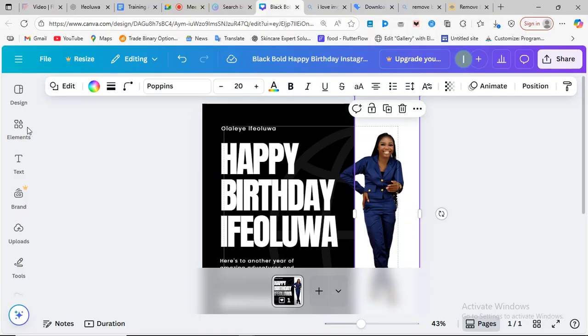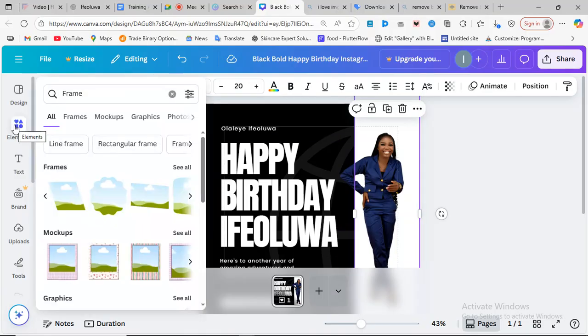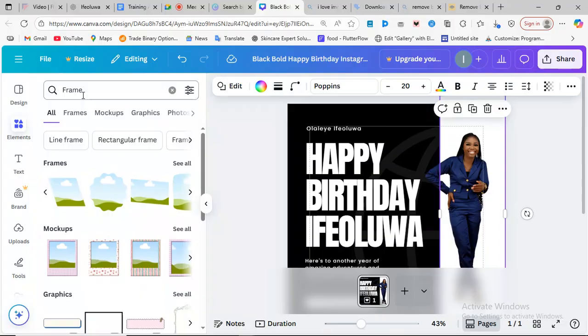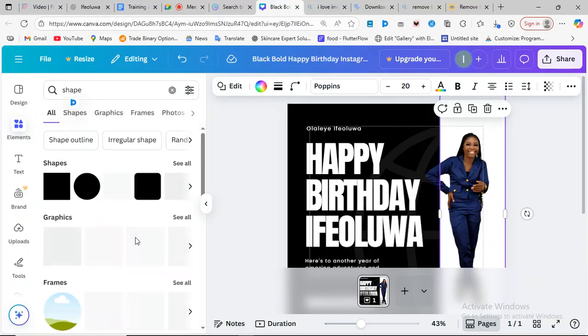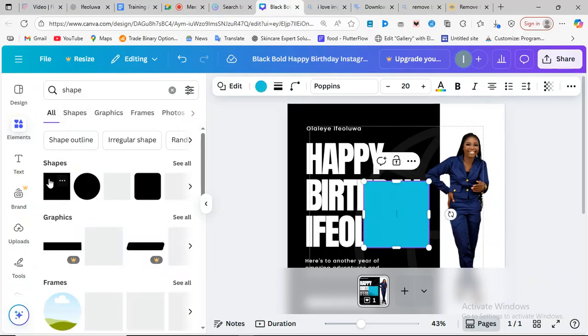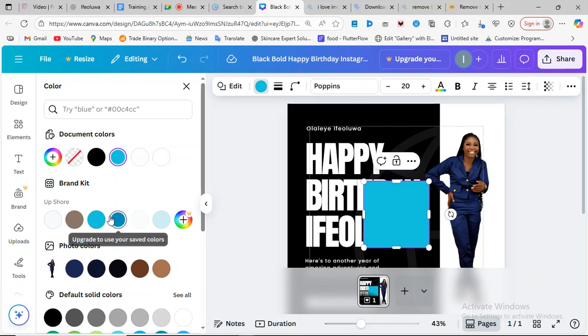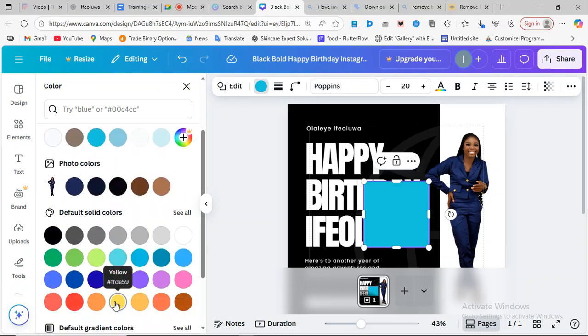So how do you pick shapes? Like I told you, if you need anything, you come to elements, search for any shape of your choice. Just search for shapes. All the shapes that you need will be given to you. So rectangle. Click on it, come to color at the top, pick the color, change the color to anything you want. Let's use the light color so that we can complement the image of this color.